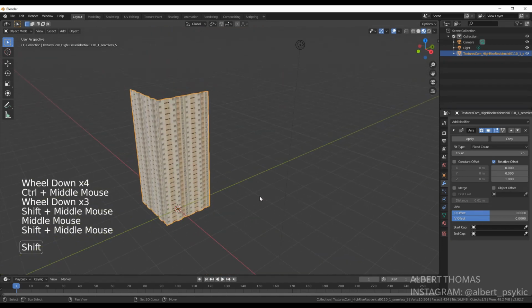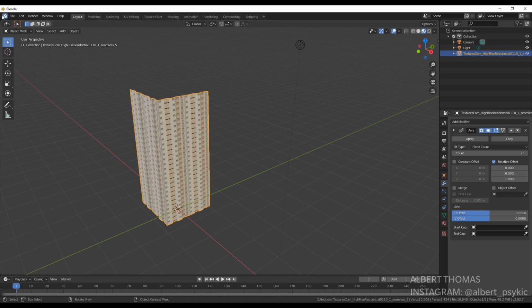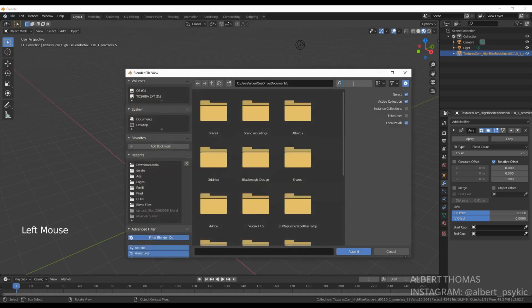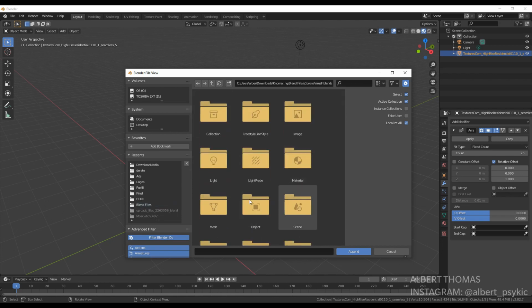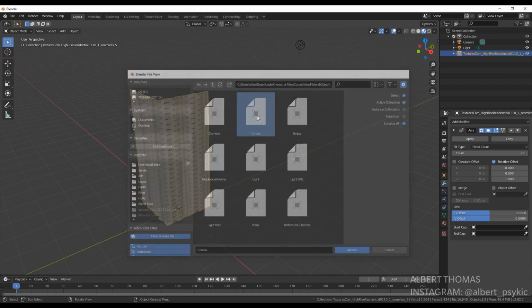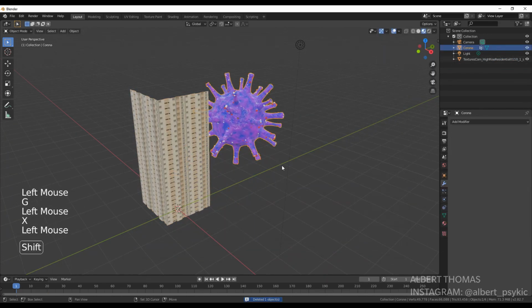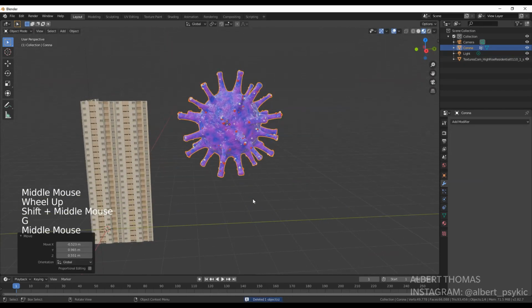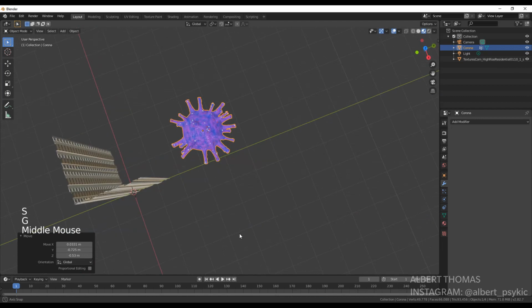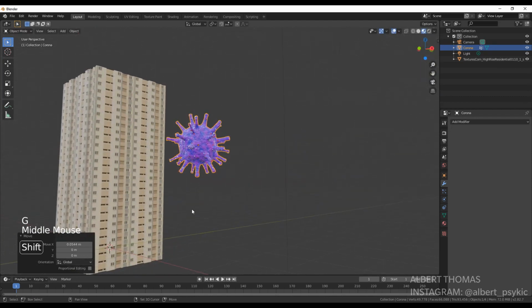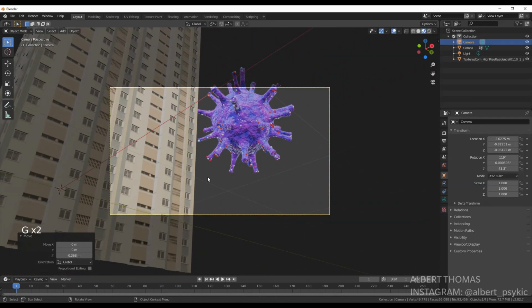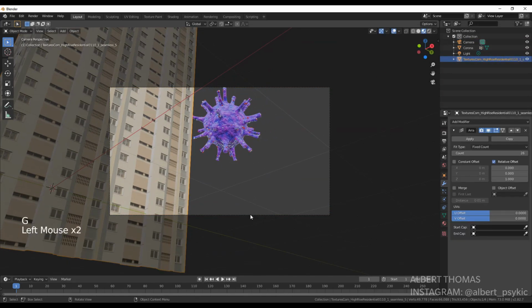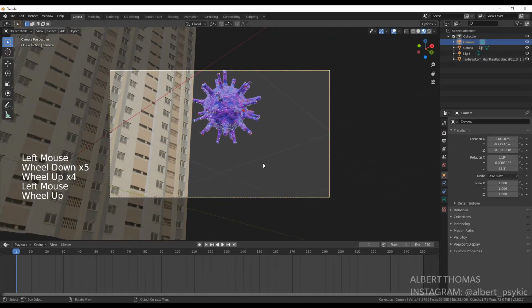Now we'll append the virus that we made before. File, append. So this is our virus. Now place your camera somewhere here. And now we will go for the animation.